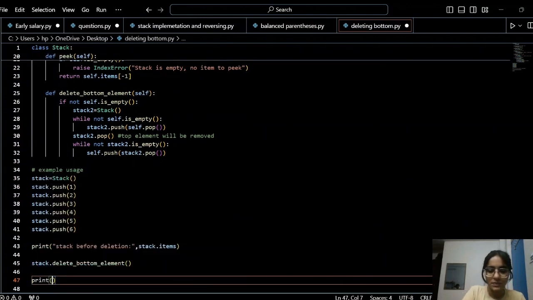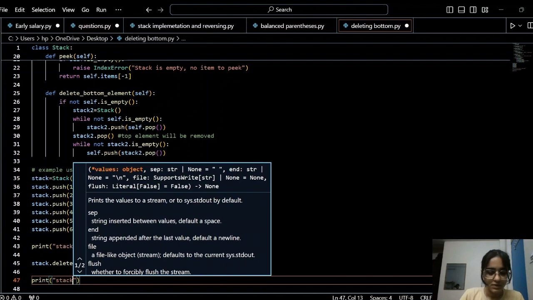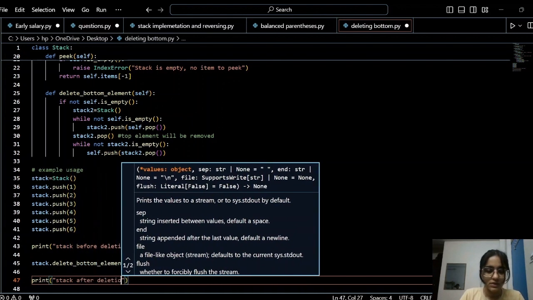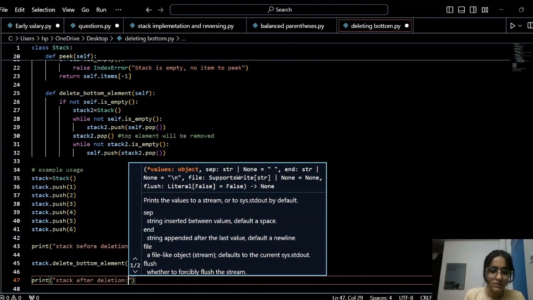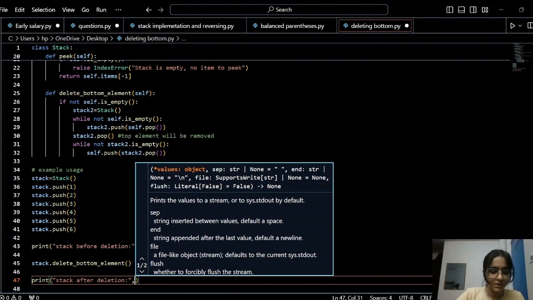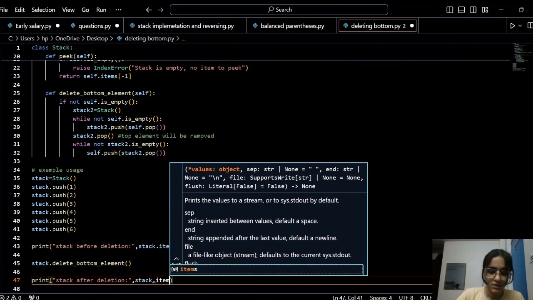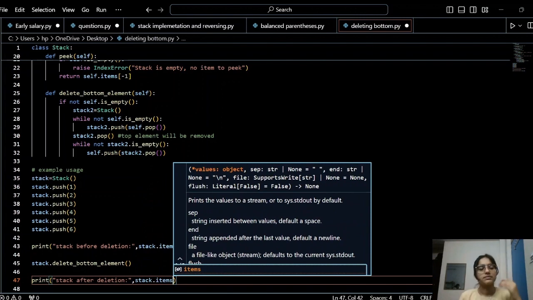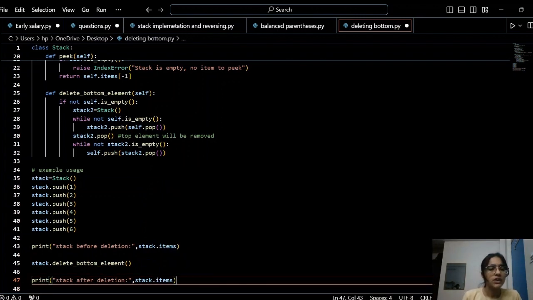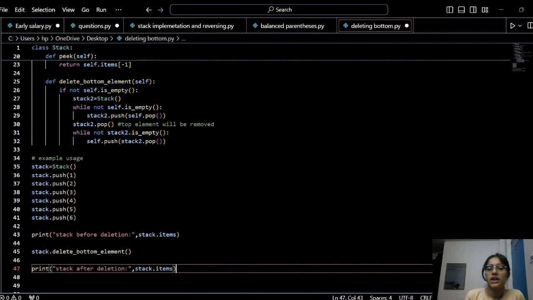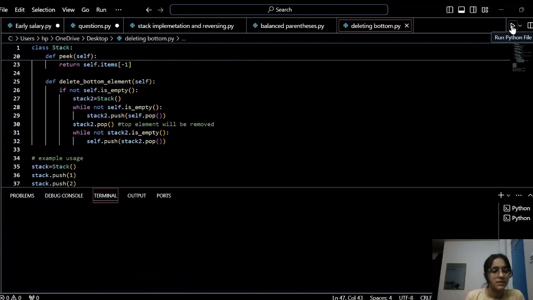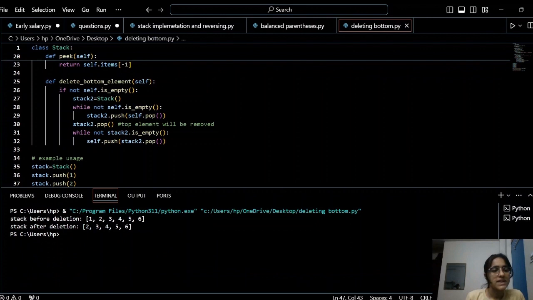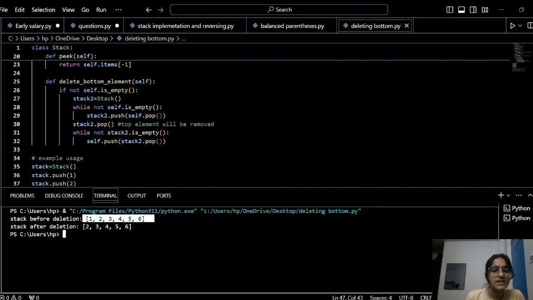And then it's going to print the stack. Now we have the whole code, and we're going to run this. Here we have the stack before deletion: 1, 2, 3, 4, 5, 6, and after deletion we have 2, 3, 4, 5, 6. We have deleted the first element. So this is how we delete a bottom element in the stack.